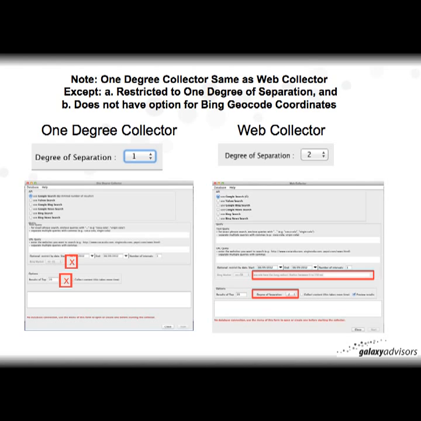So first thing, let's look at what is the difference between a 1 degree collector and the web collector. They're really identical except in 2 areas. The 1 degree collector has 2 restrictions. It is always set to 1 degree of separation and does not have an option for the Bing geocode coordinates. So if you look at the 2 forms, you'll see they're identical except that the 1 degree collector does not have a degree of separation option. It's preset to 1, and it doesn't have the Bing coordinates.